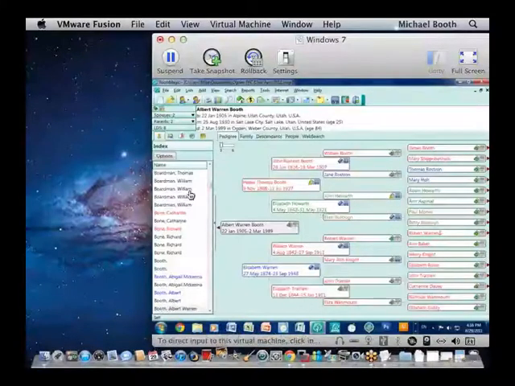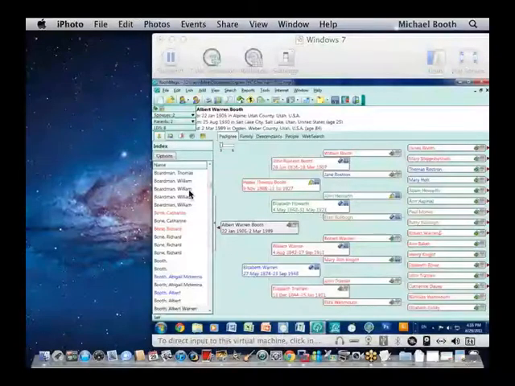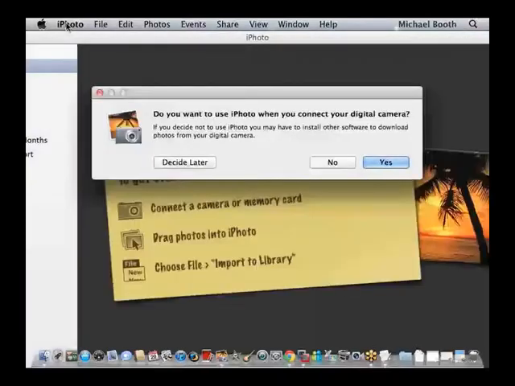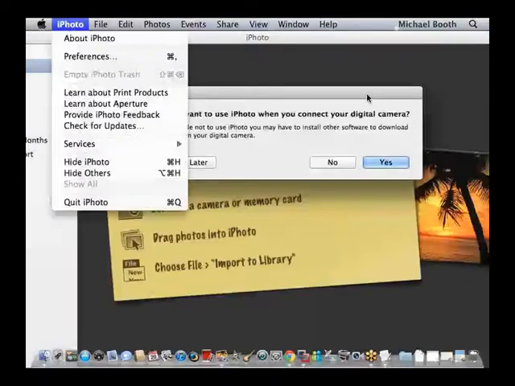So I can just bring up iPhoto. So I can run iPhoto and my Windows machine all at the same time. Now I have my resolution set really low.